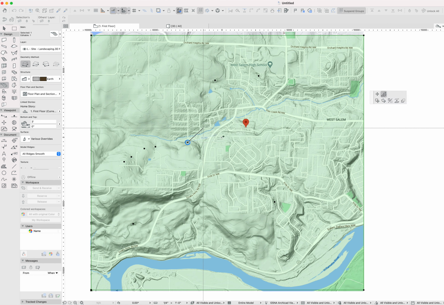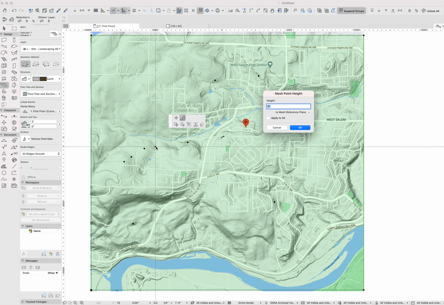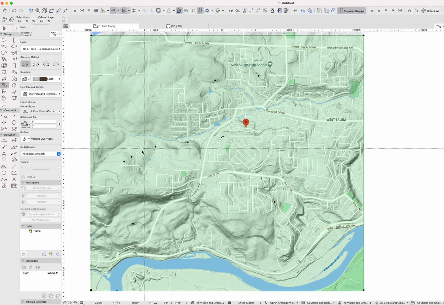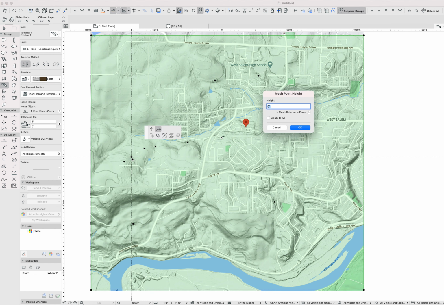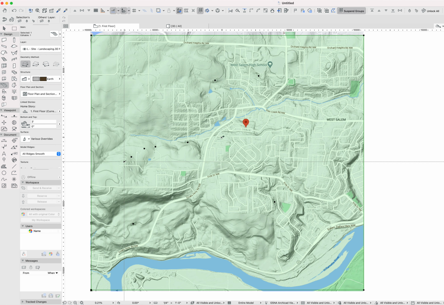I can make this 400 feet. Do the same thing here, hit enter. It'll automatically default to the last used palette option. So I can make this 380 feet, hit enter, 360, hit enter, 360, enter, 380.